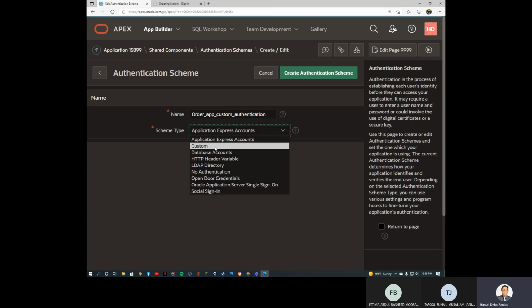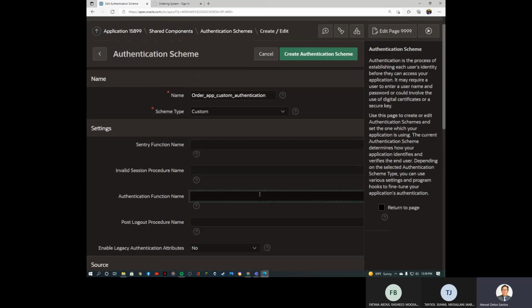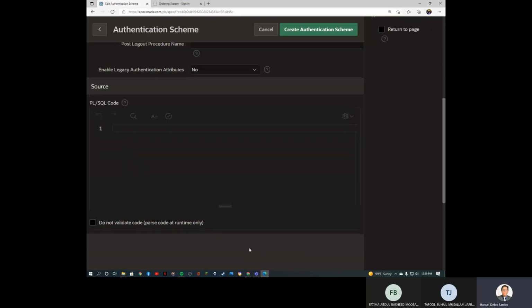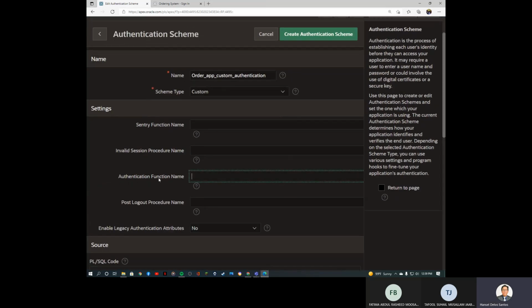But for now, we will select a custom, right? So the custom authentication only needs us to fill in this part, the authentication function name. Other than that, just leave it all empty. Even this authentication attribute should not be set. We only need to write the authentication function name. So remember, what is the name that I have recently created? I forgot now. What is that name, by the way?